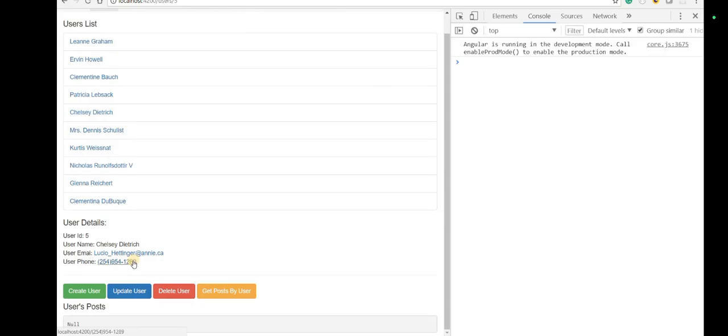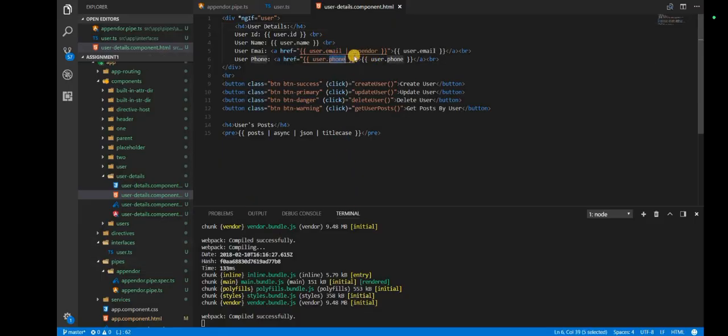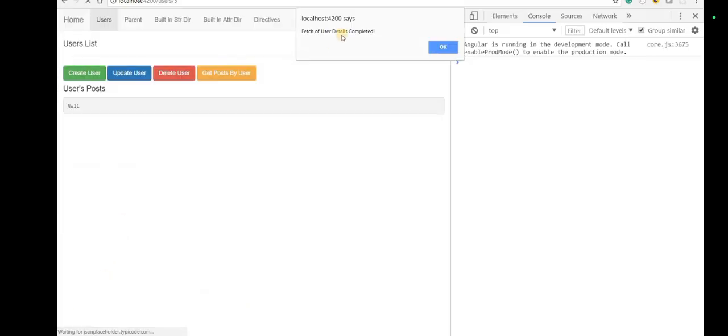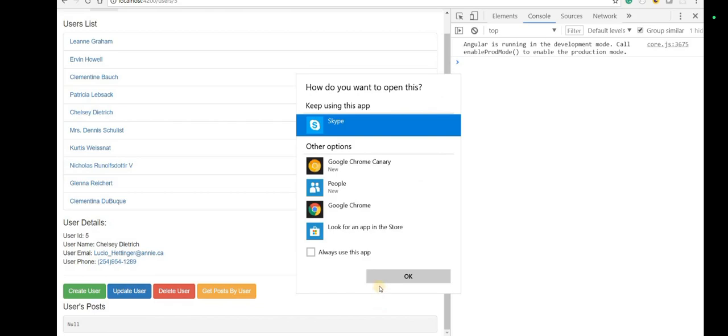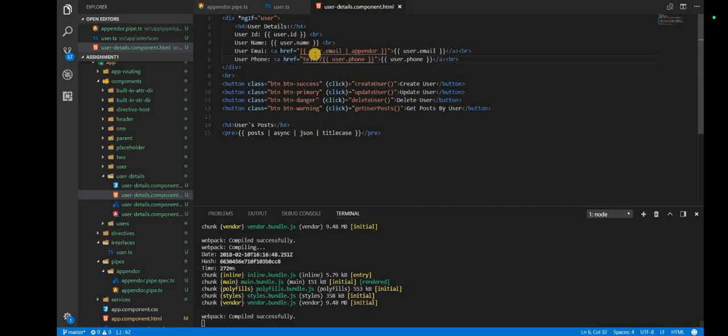Okay, now I want a way to do this again with the phone as well. I could use the tel: here to add a telephone link to this phone number right here. So if I click on this, it's going to ask me if I want to open Skype. If I click on OK, it's going to open Skype for me. But again, what we're doing here is hard coding some string, and that's not really good practice.